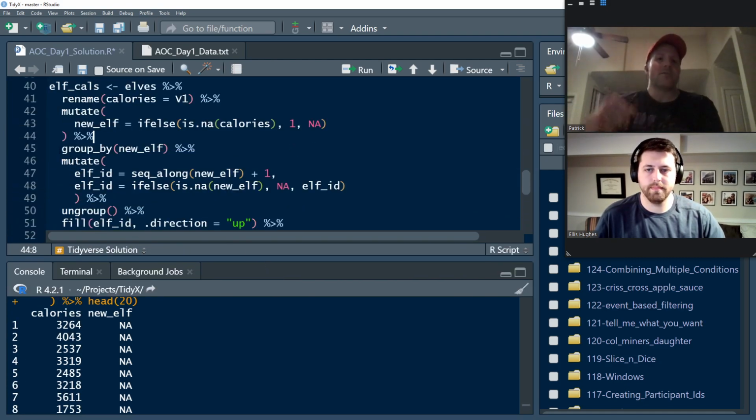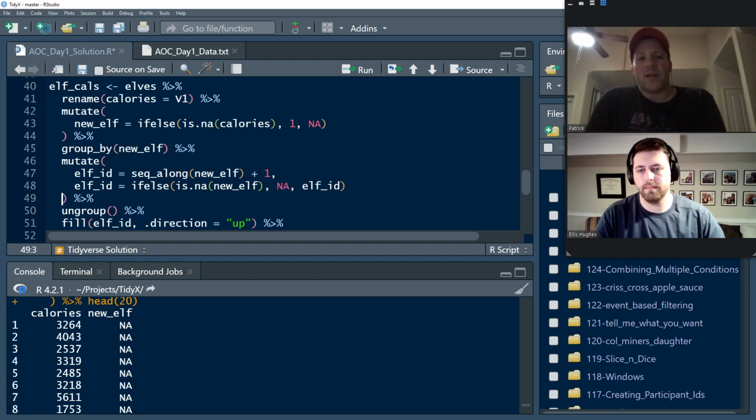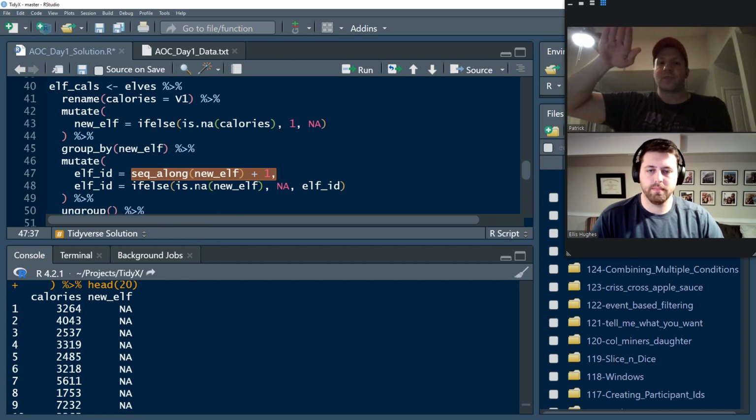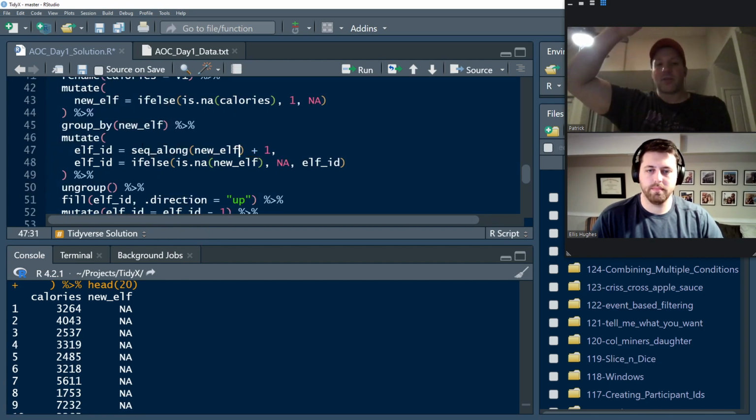The next thing that I do is I'm going to group by that new elf column, and I'm going to create an elf ID. What I'm going to do is seek along that new elf column. So basically it's going to create a row of counters for all of those NAs, and when it hits a new elf number, like a 1, it's going to drop a new number in and count. So the first one, it's going to go 1, 2, 3, 4, 5, 6, 7, 8, 9, 10, 11, 12, and then 1, 2, 3, 4, 5, 6, 7, 8, whatever for elf 2, etc.